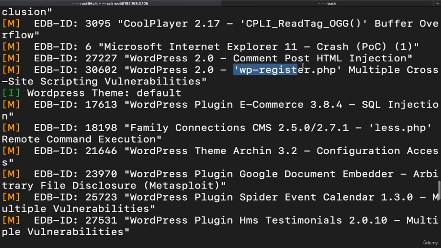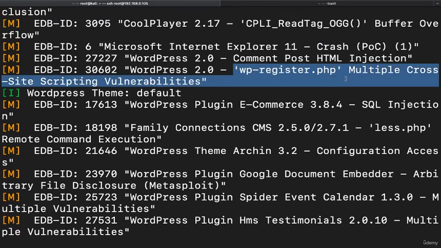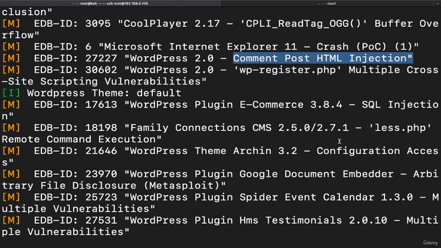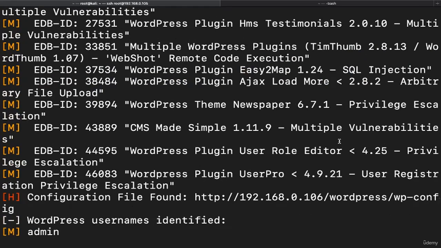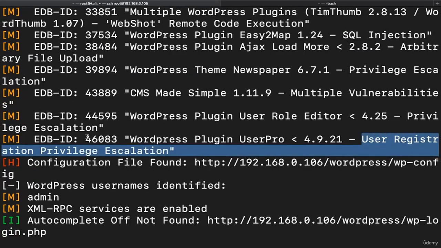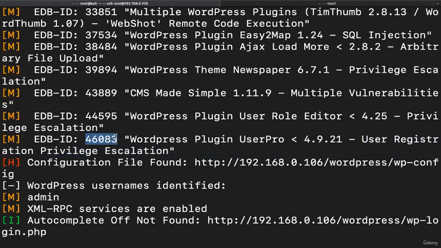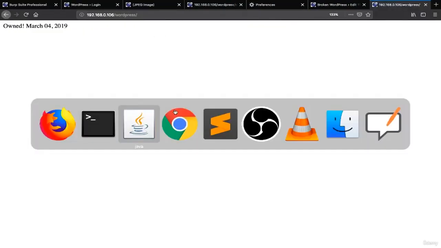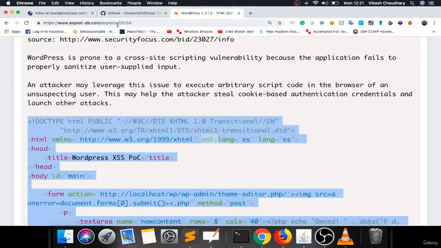I think I already showed you this wp-register.php multiple cross-site scripting. Perfect. We can also try comment post HTML injection. Okay, comment in. Now you can also talk about the user action privilege escalation like 46083. You can talk about this now. If I'm talking about this, let's say going to their exploits.